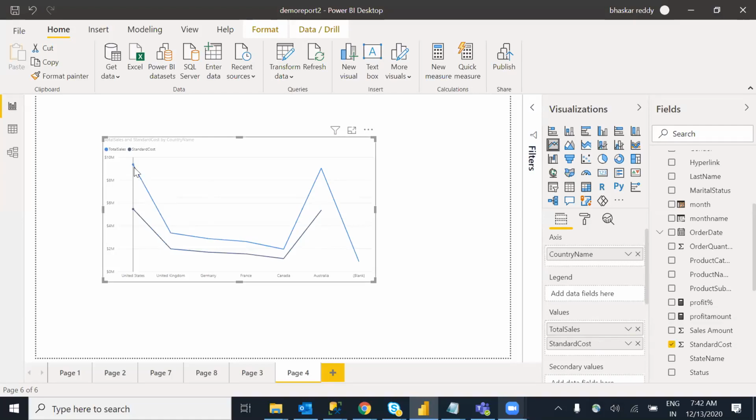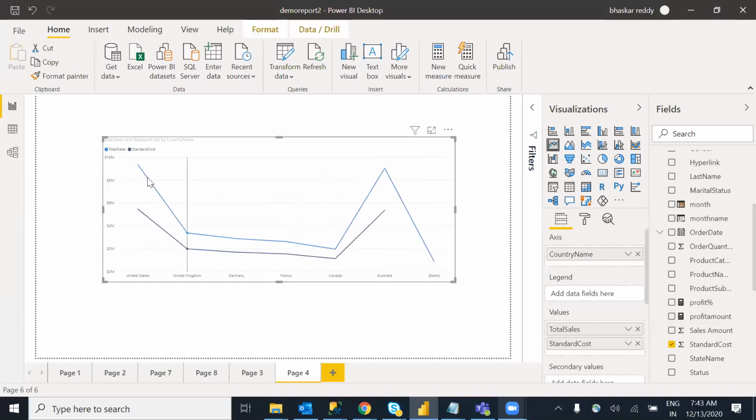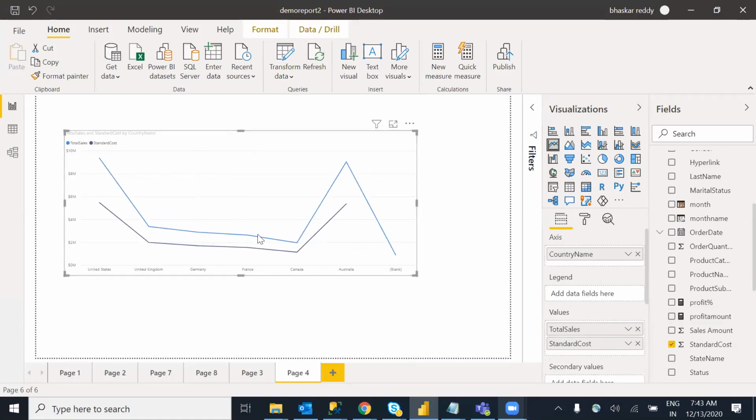So I have a standard cost and a sales amount. Now I want to show a line graph. This is what we have, a line graph. We can access the x-axis, and then we have the value we want.